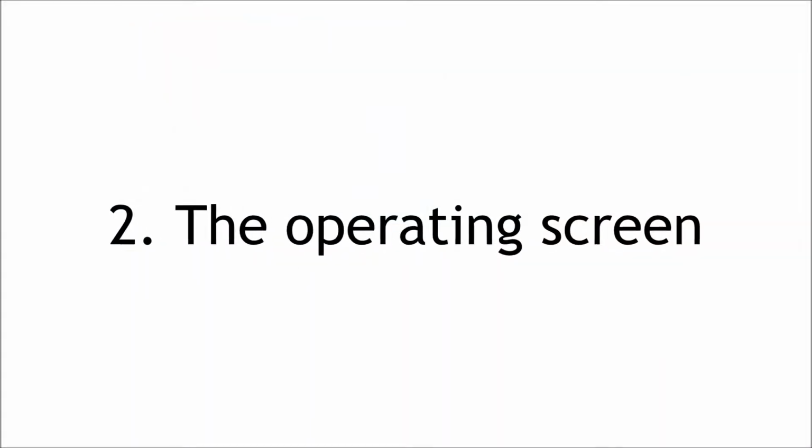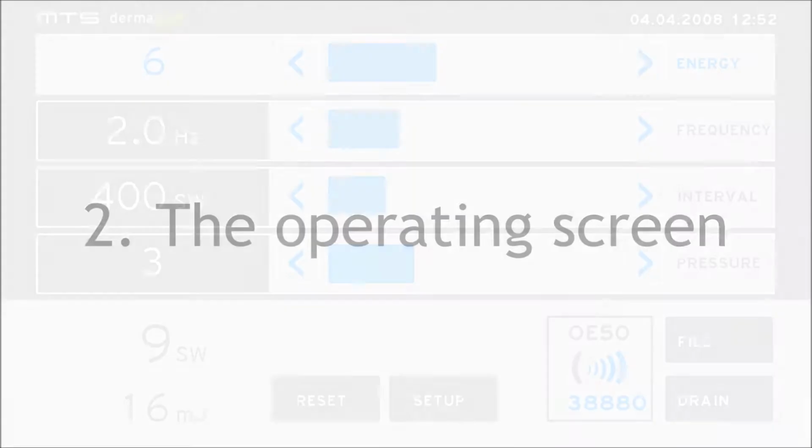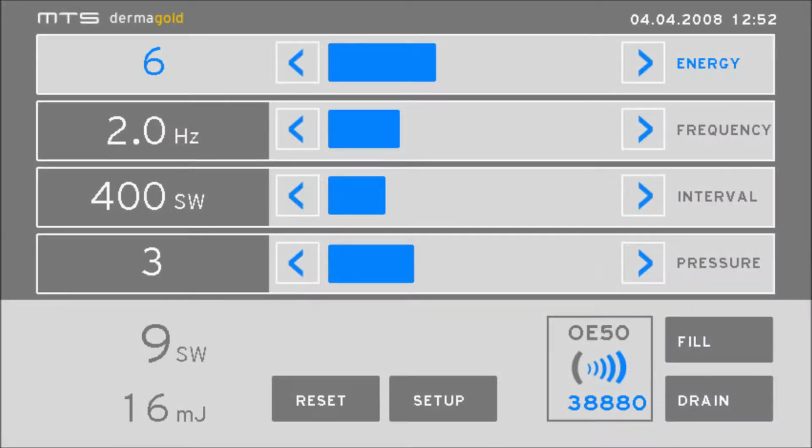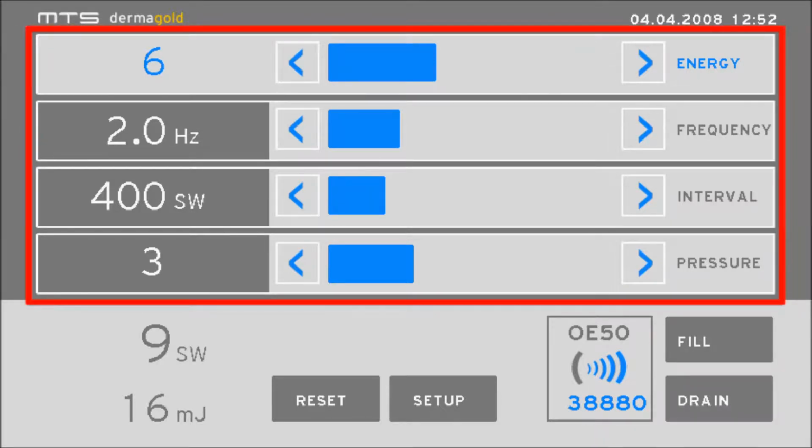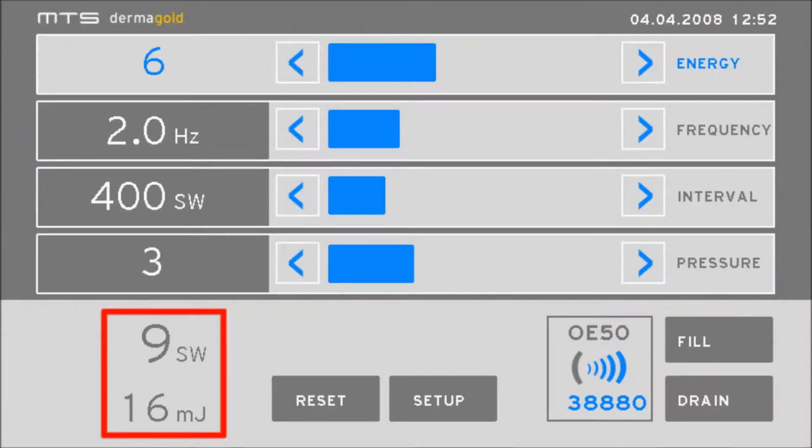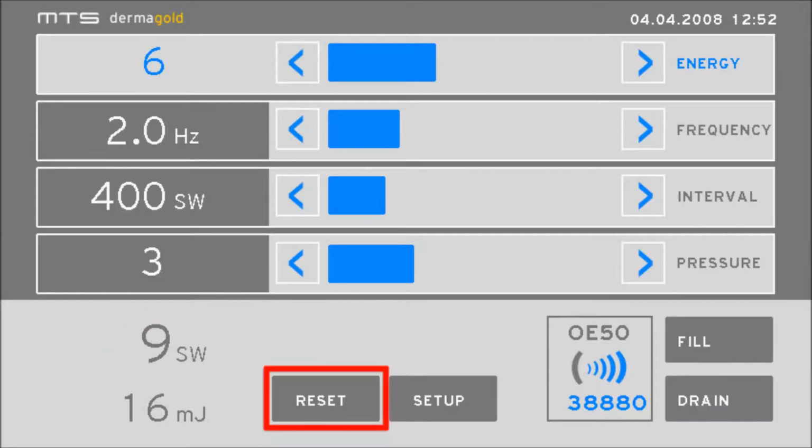2. The operating screen. The operating screen gives you all information needed for treatment. The 4 bars at the top define the treatment parameters. Those will be described in the next chapter. The amount of shocks and the total applied energy of this session is displayed at the bottom left corner. It can be reset by the button on the right, which should be done after every treatment. The button called Setup brings you to the Setup menu, which will be presented in more detail later.